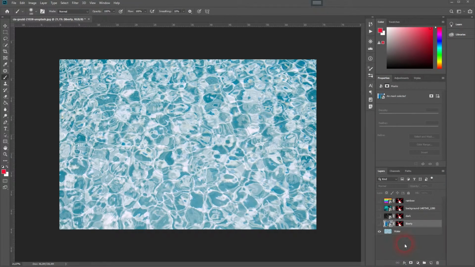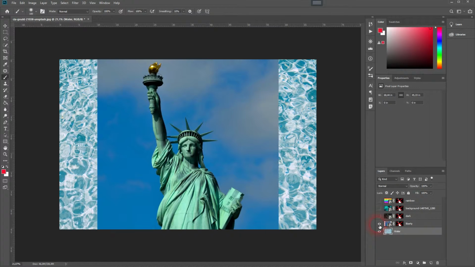And we're back. This time I'm going to show you how to use the blending modes to create basic color blending effects in Photoshop. I've opened this new image of water and I've put another image of the Statue of Liberty on top of it.